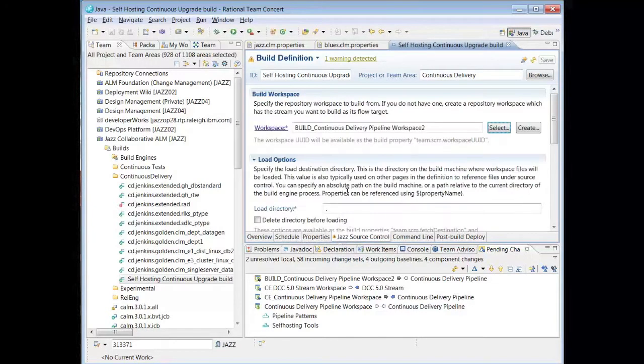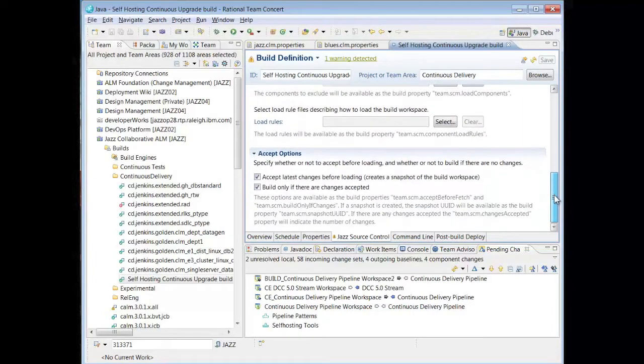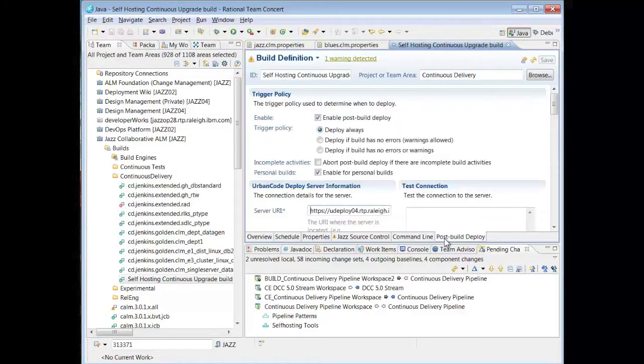My Jazz source control has a link to the component that contains my source code. Nothing special in this one. The command line is pretty empty. I don't do anything, I just list the path. The next tab is the one that is very important. That's the one that contains all the information relative to deploying my build to Urban Code Deploy.